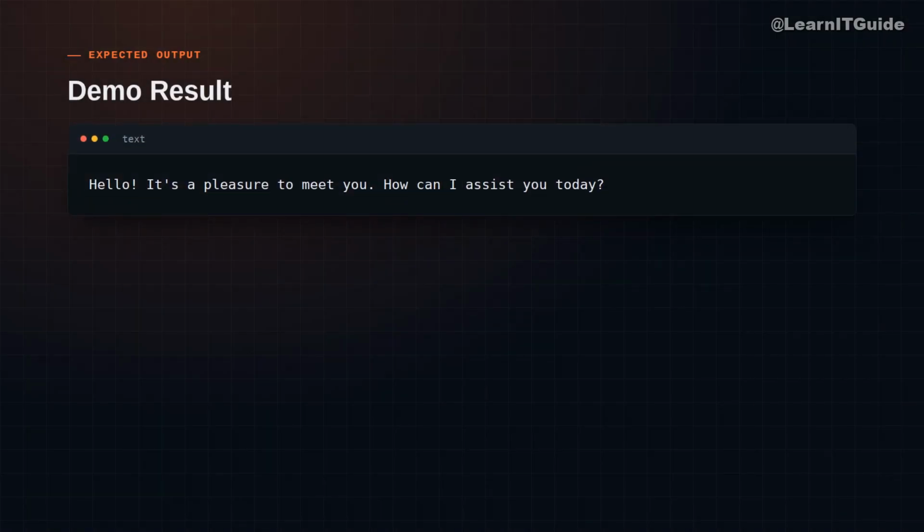After running the script, the API returns a response object. When we print the content attribute, we get this greeting from Claude. It shows that the connection is working and the model is responding as expected.